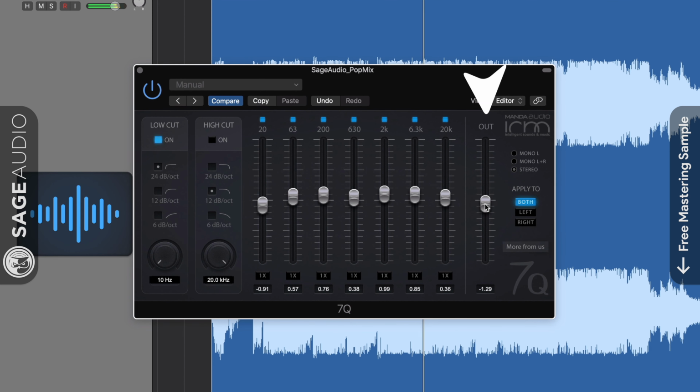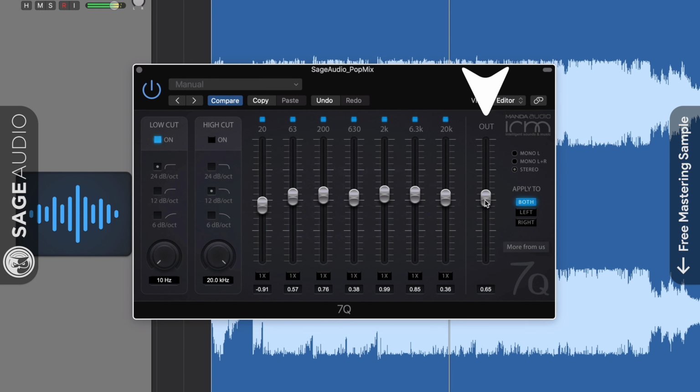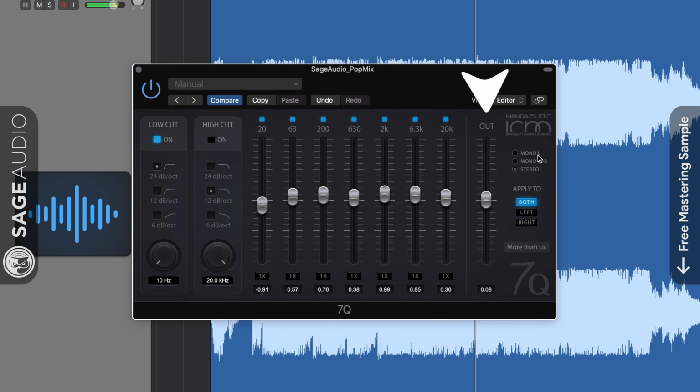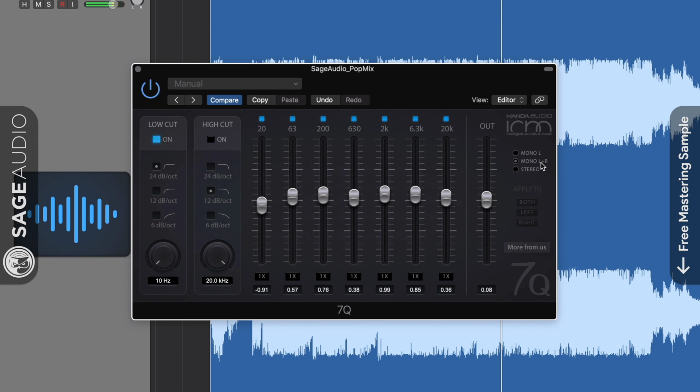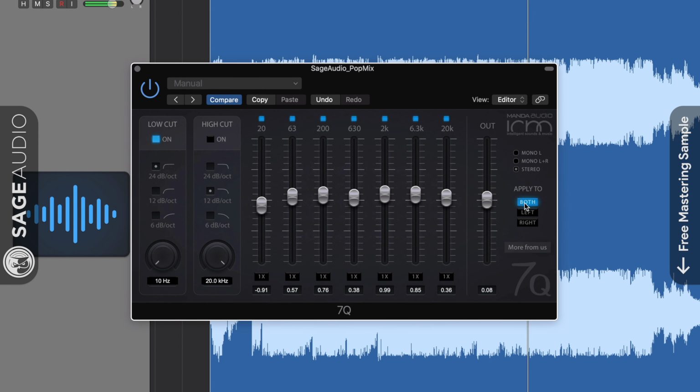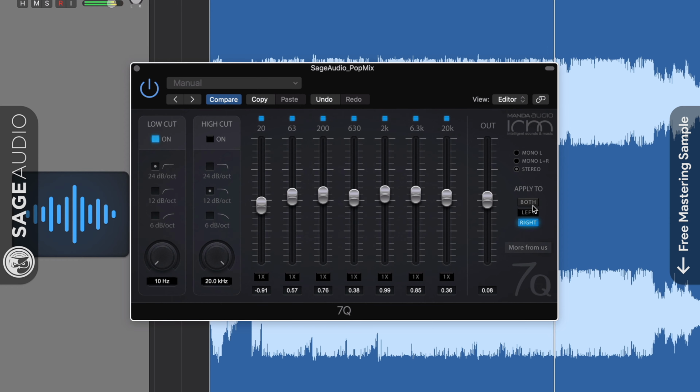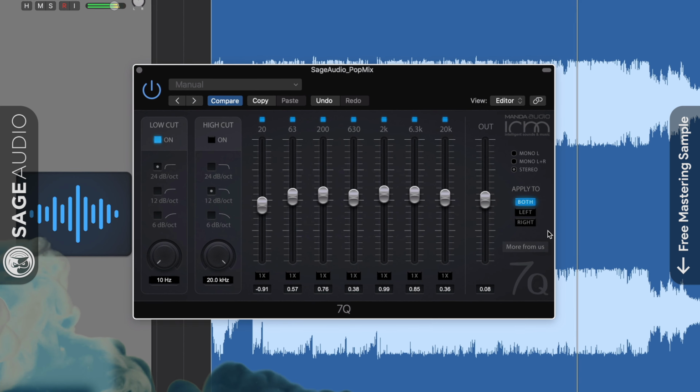Now, on the right side of the plugin is your output, with which you can increase or decrease the output gain. You can also control the input from mono, dual mono, or stereo, and apply your equalization to left, right, or stereo channels. Let's take a listen to the plugin.